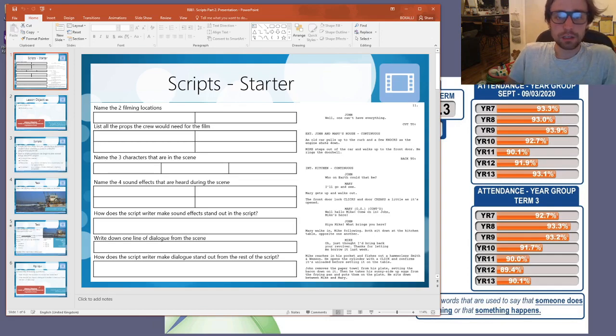Okay, so the first thing is you've got the starter. Sorry about that. It has the script down on the right hand side, so you'll have this slide as a separate document. It'll have the script on the right hand side, and then on the left hand side it has these questions. So name the 2 filming locations. So it's going to help. This is going to be building upon knowledge that you did in part 1.